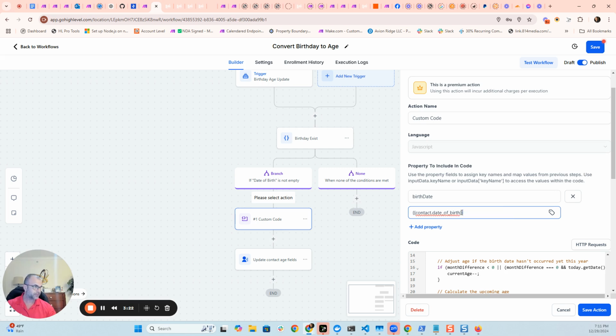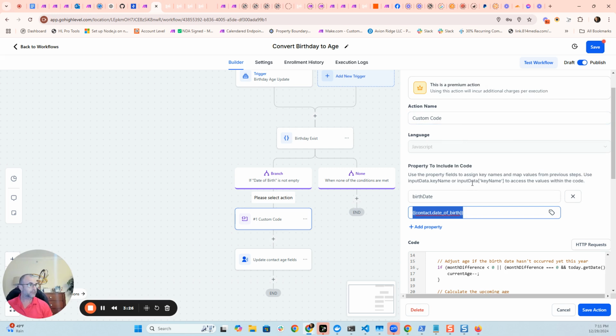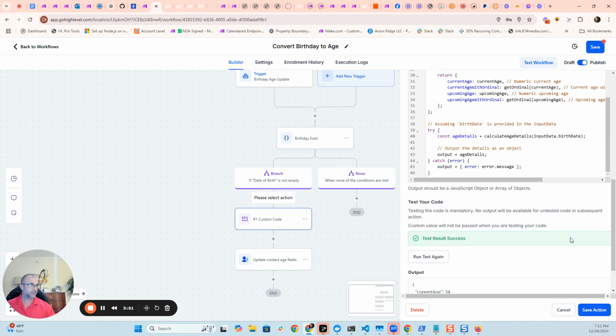And actually, you have to hand type this in one time because you have to test the code out first so that it can output an interface. So it has an interface to output. To do that, you can just type in the month, and you can type in the 5th with the ordinal, because that's how GHL stores it. And we type in 1995. You can do whatever you want here. We'll give you this code in the description to paste in here to make the magic happen.